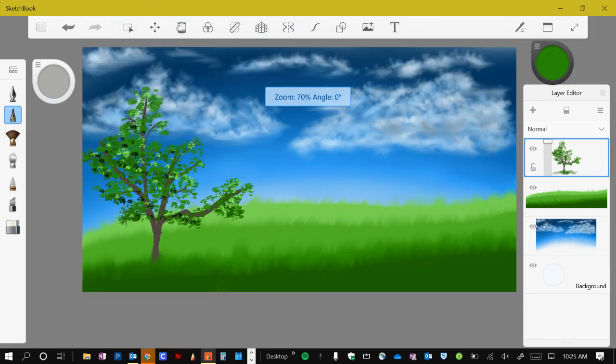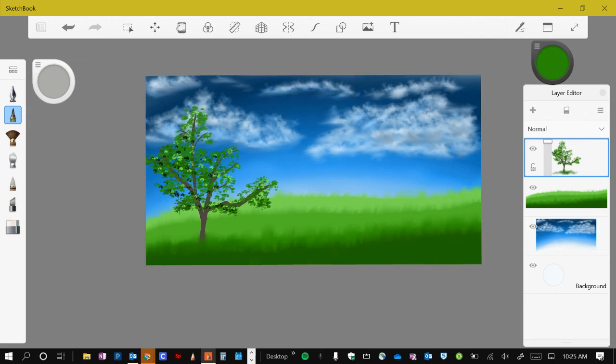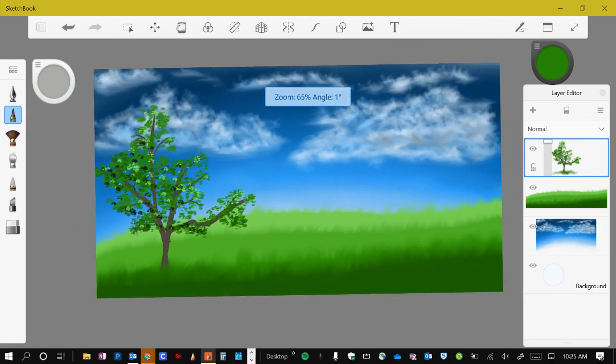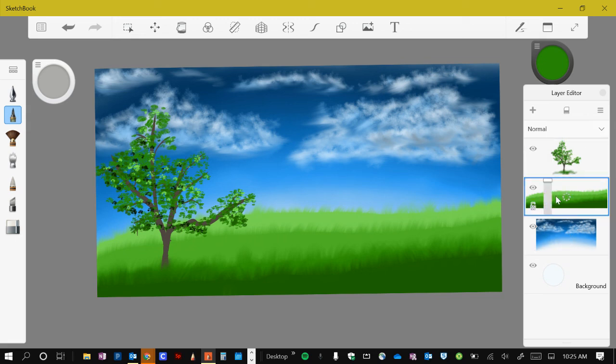Zoom out to kind of get a picture of how it's going. All right, and so there's our basic landscape with 3 layers. We have our sky layer, our ground layer, and our tree layer. Background, middle ground, foreground. And before I end this video, I do want to show you one of the tools that is really handy for duplicating things.